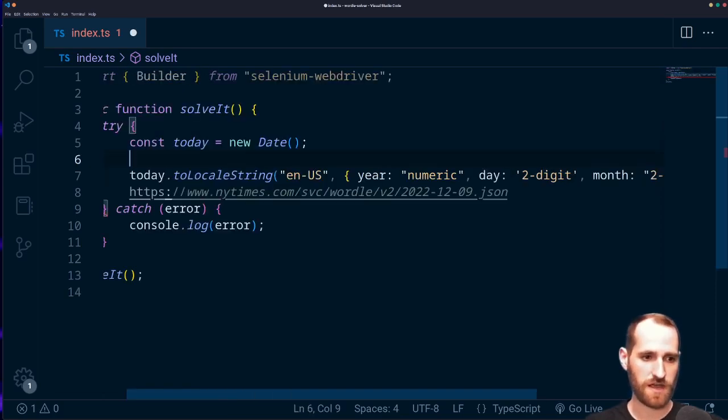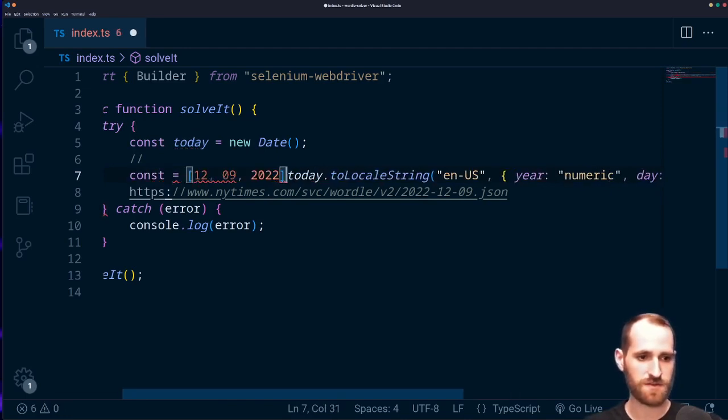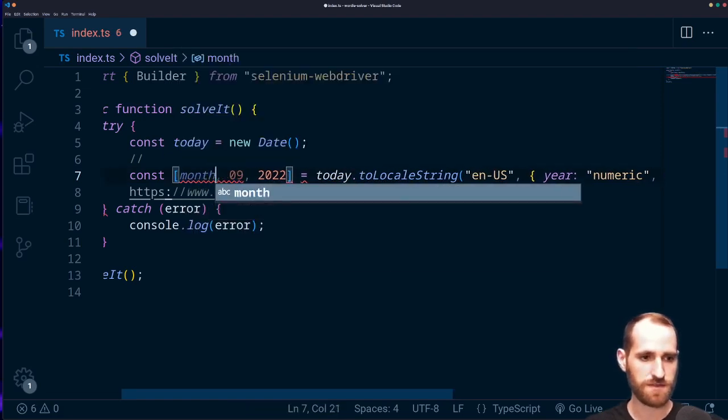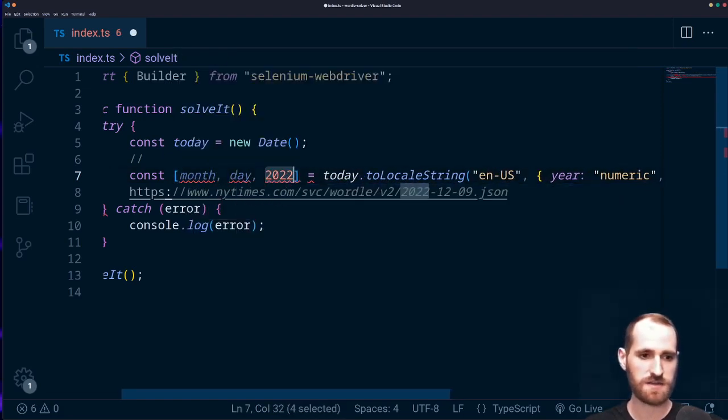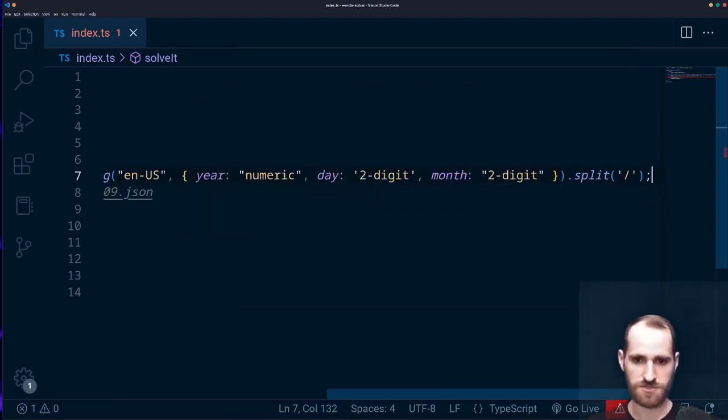Now if I execute the split method on it here and say split the string upon every slash, that's going to return an array over here of a string 12, string 09, string 2022. So we can just array destructure these out and then reassemble them. So I would say this is month, that's day, and this is year. So the joys of array destructuring.